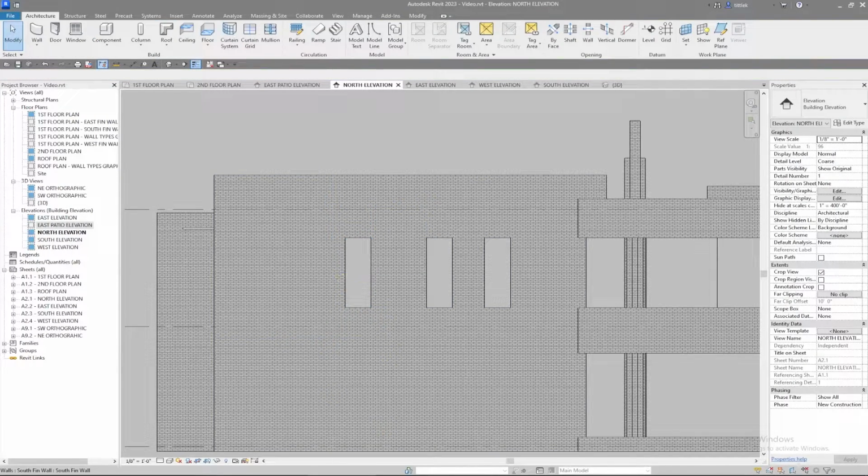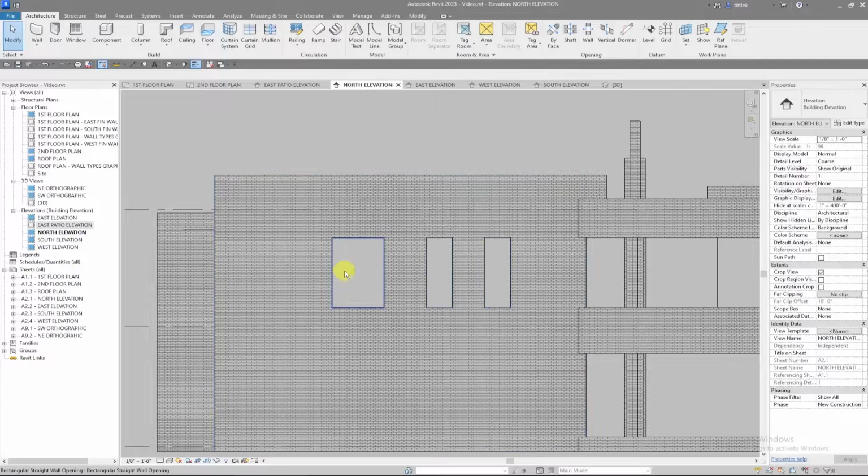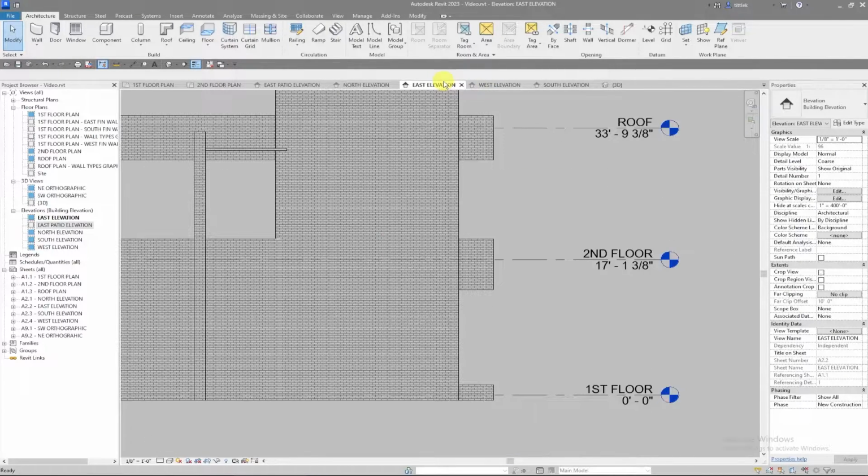Now this third window is 6'8" wide, so again I can select that opening and I can change that here to 6'8". I found the easiest way to change these widths is in elevation. To change them in plan, it's kind of weird, but I found that that's the easiest way to do that. So now let's go to the east elevation.